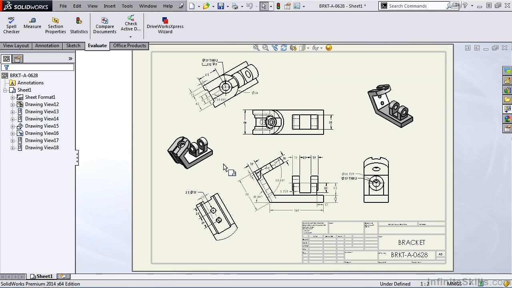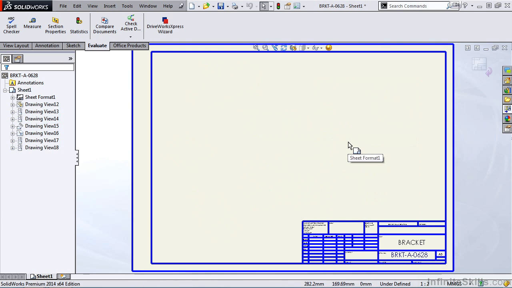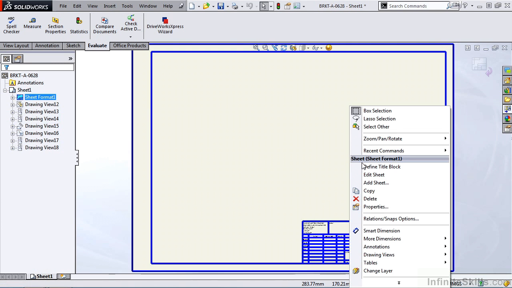Another way to switch between the two modes is to right mouse click in the sheet area. Notice we have Edit Sheet Format. When I'm done, I right mouse click and Edit Sheet.